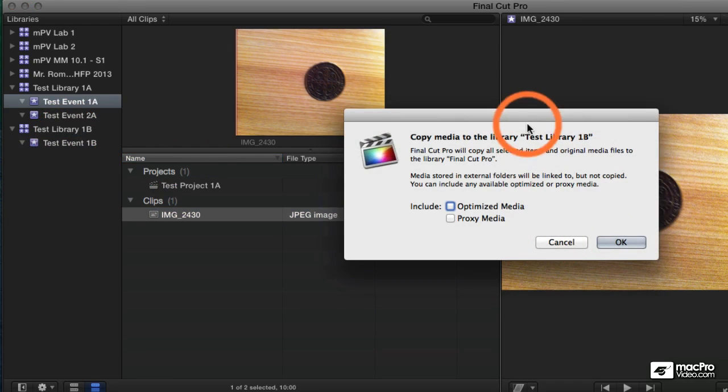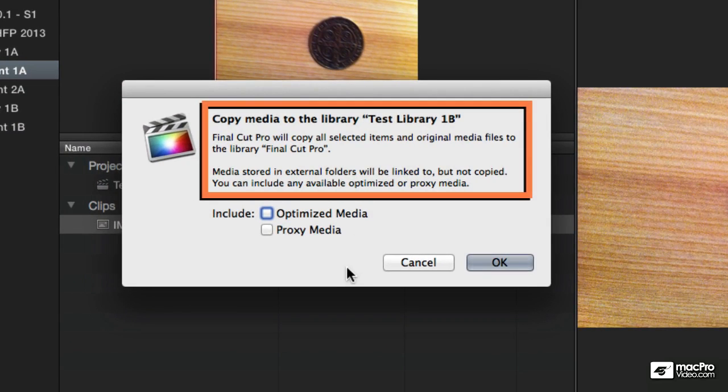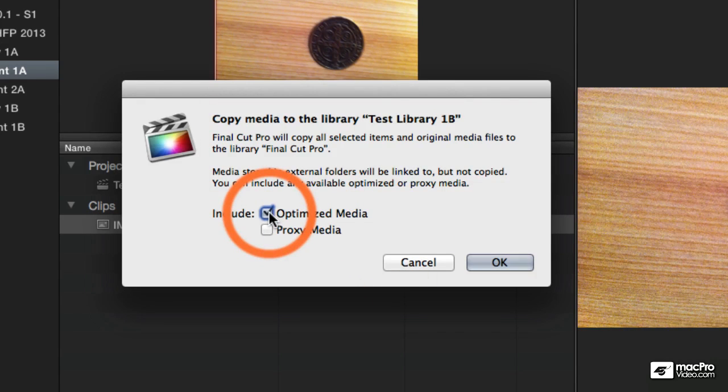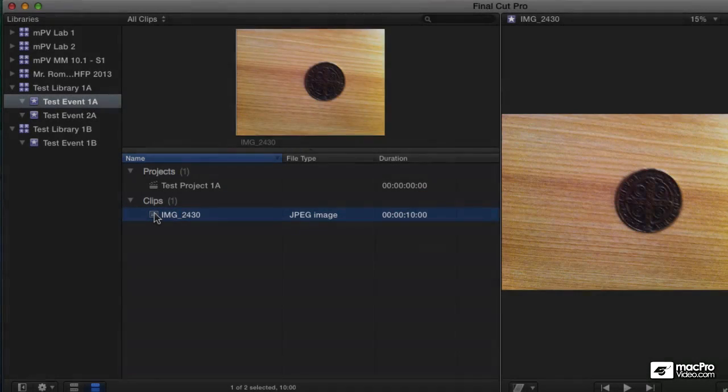In this case, I get a window asking me about some options. This tells me Final Cut will copy all original files into the new event, and linked external files will still only be linked to their original external sources. I can also select options to include optimized and/or proxy media in the copy process. Projects copy between events in the exact same manner. I'll get to the second method in just a little while.